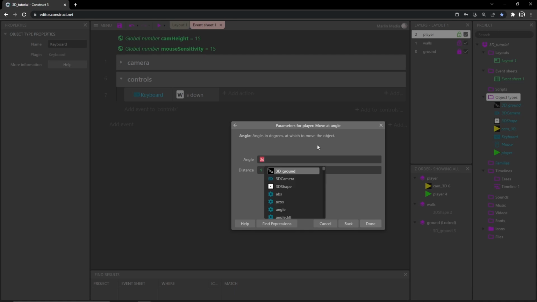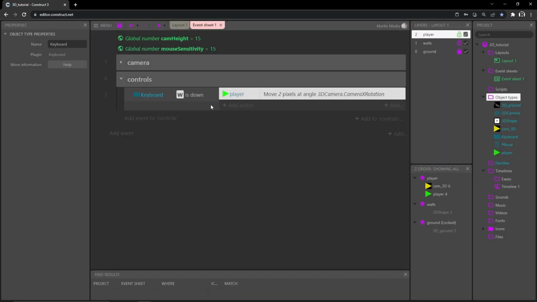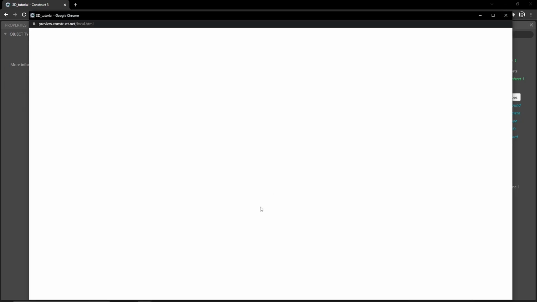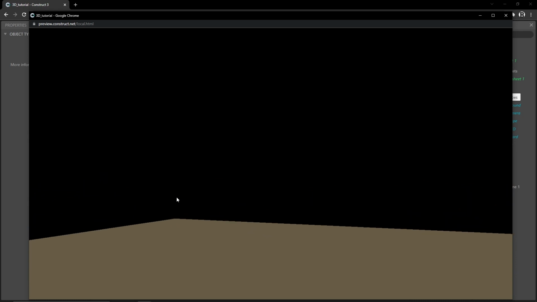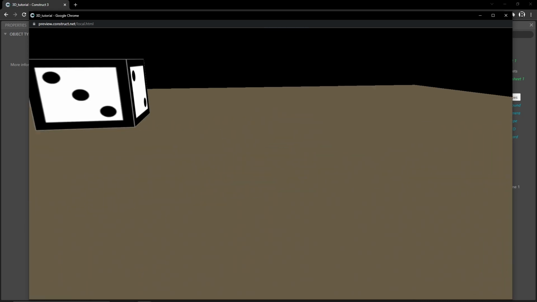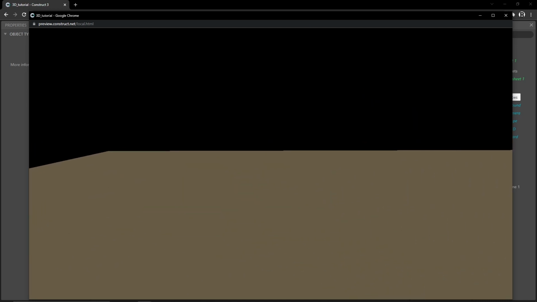Let's type in the 3D camera plugin and then dot, and we want to get its X rotation. So camera X rotation. And then for the distance, I'm just going to put this at, let's just say 2 for a second. And then we can go check this out. And when I press W, I move forward. And when I turn around, I'm still pressing W. So you can see whichever direction I'm facing with the camera is where our player is moving.